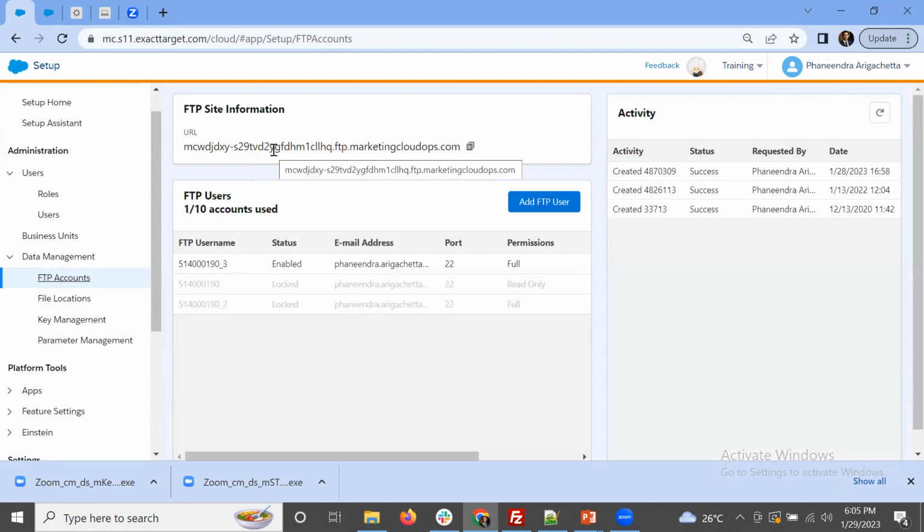At the same time, these FTP sites are available for almost all the stacks. You can see this is the S11 stack. You have S1, S4, S6, S7, S10, S15. These are all the Marketing Cloud stacks where we use it. It's available in all the stacks.